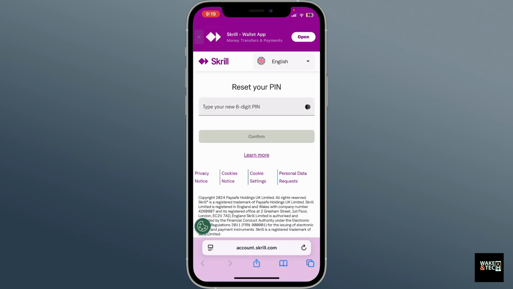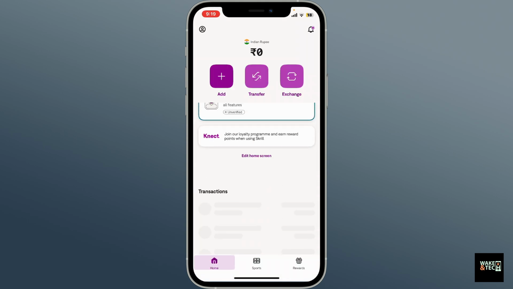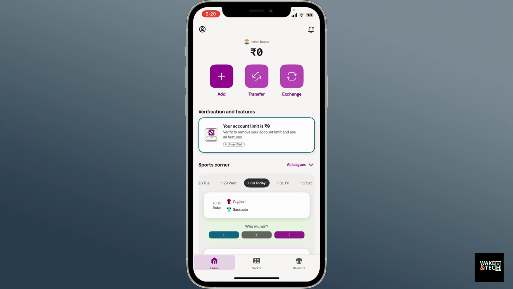Enter your new 6-digit PIN that you want to change to. After you are done, click on Confirm and you'll be able to change your PIN code for your Skrill account. Next time, enter the new PIN code when prompted and you'll then be able to access back to your account anytime you want. So that's how you easily reset your Skrill PIN safely.